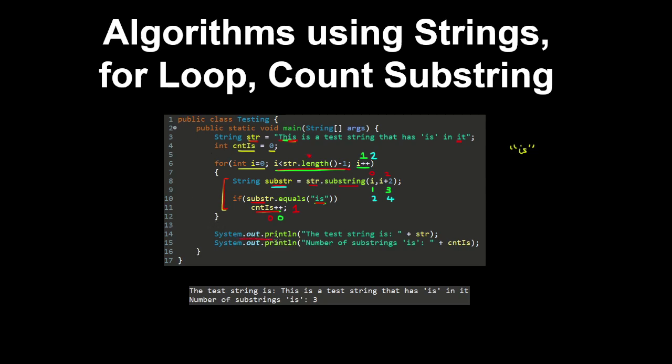And therefore this code statement prints the following text to the screen, which is the string. And then this code statement prints the number of "is" substrings, which is 3. So as we can see, we have 1 "is", 2, and 3.